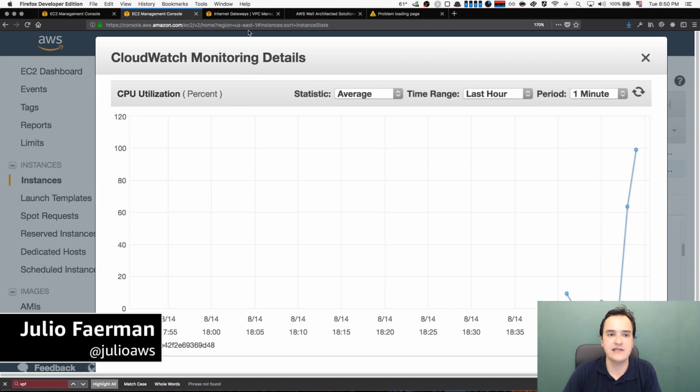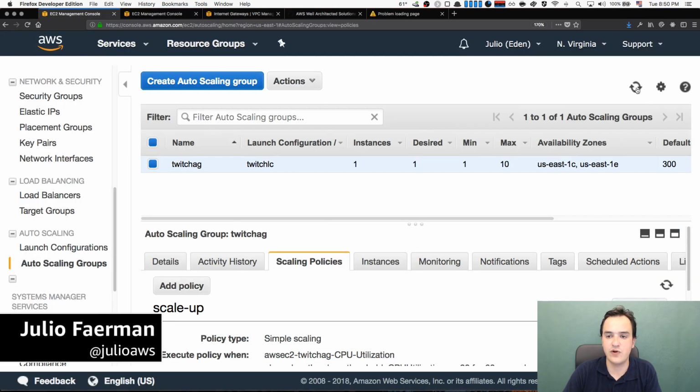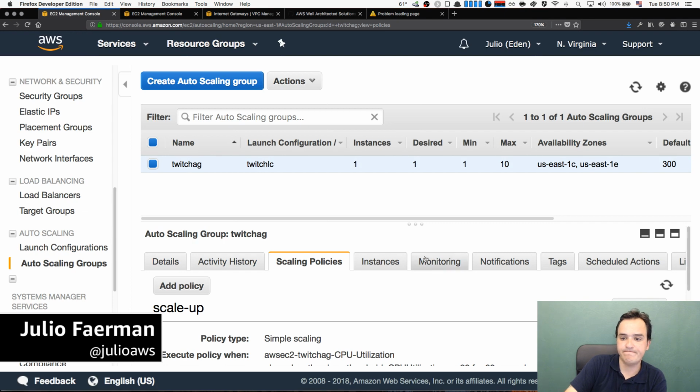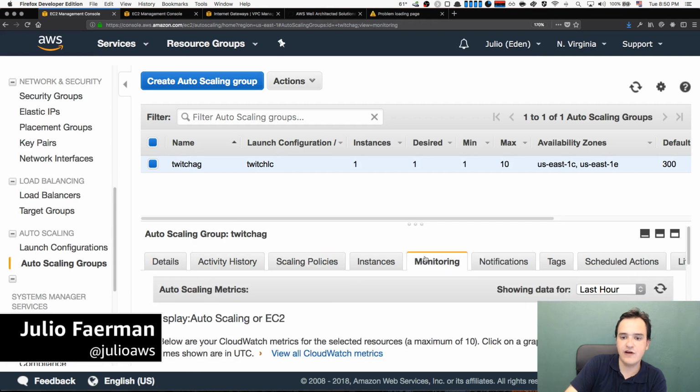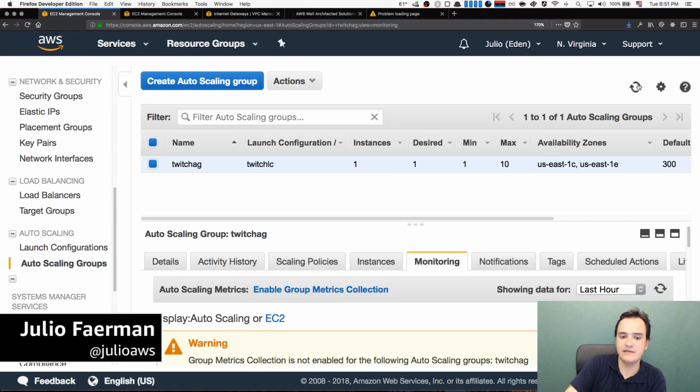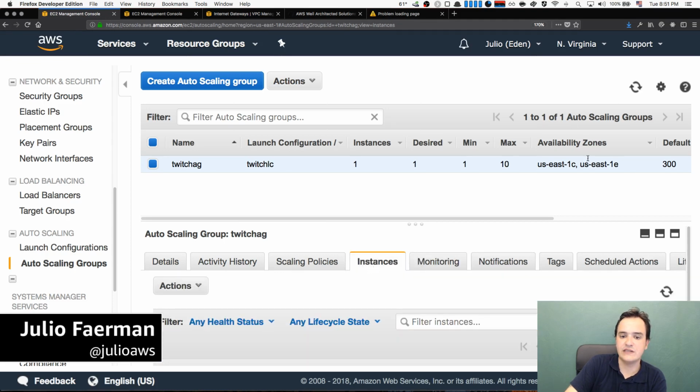So we have this at 100% now. So our alarm is probably triggered. It will be triggered in a while. And as soon as we see it fire, we will have the new instance coming up. And if it was registered to a load balancer, it would be added to the load balancer automatically.